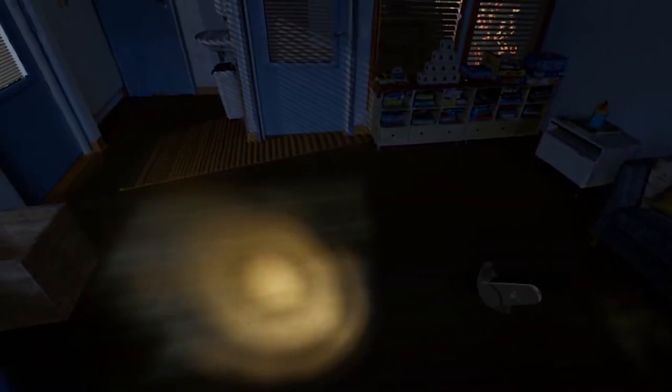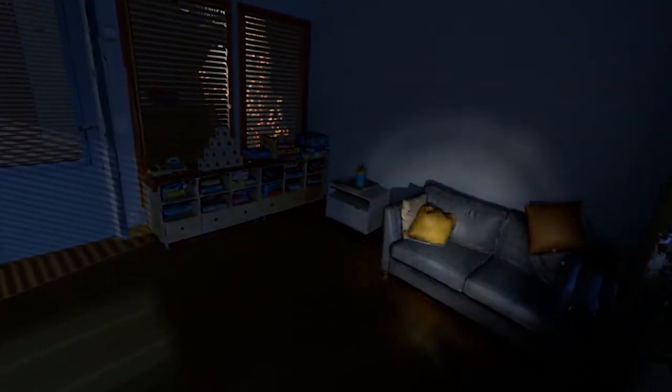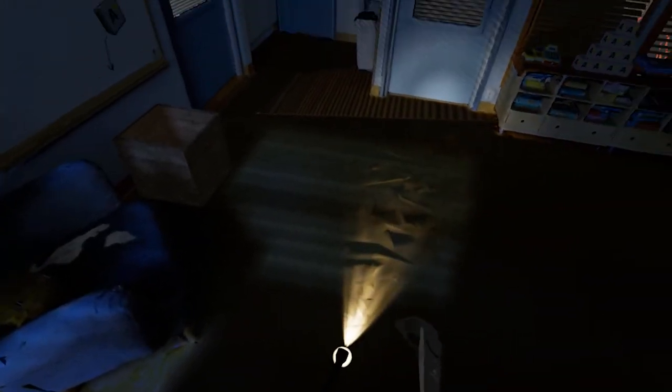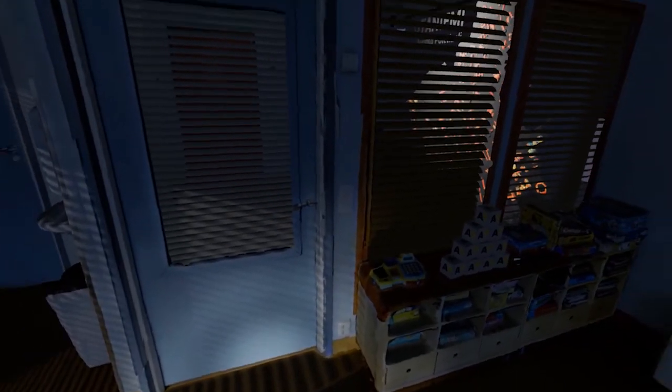And of course, these objects also respond to the physics modeling. So if I drop the torch, it will actually land on the floor. There. Okay, and then let's get the glasses off.